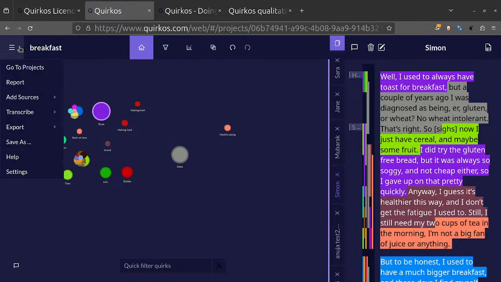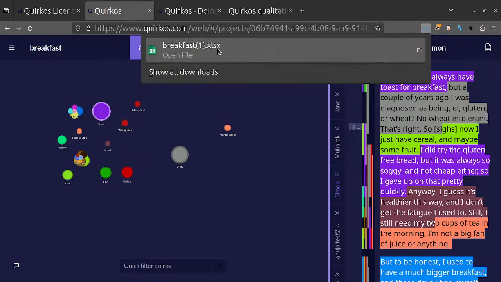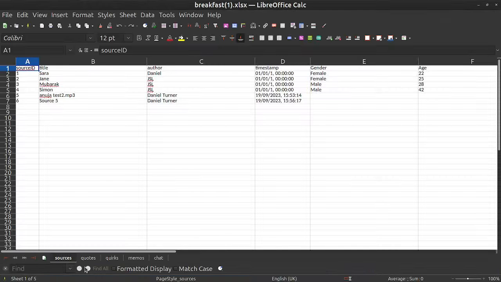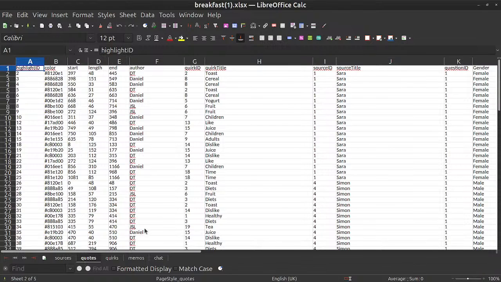One of the other ones which is quite useful is the Excel export. So this allows us to see all of the data in an Excel file. So here's all the quotes.